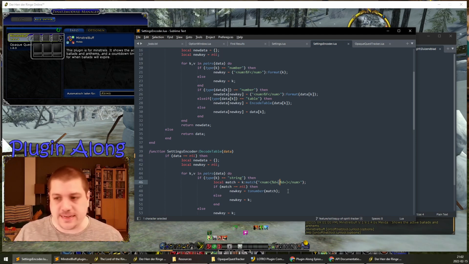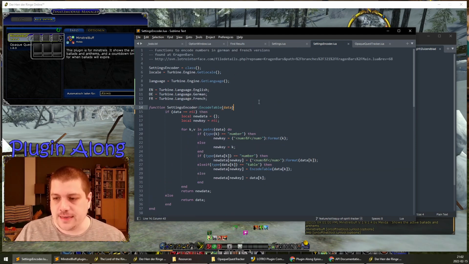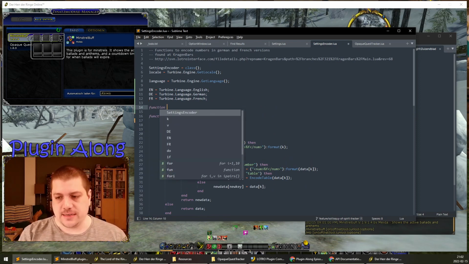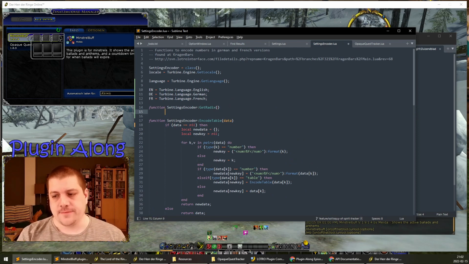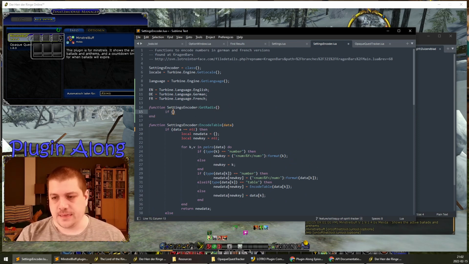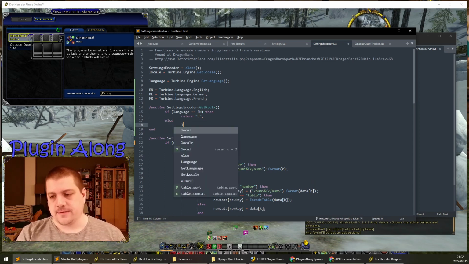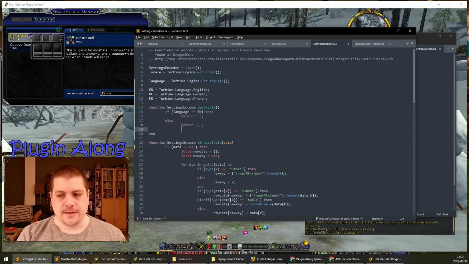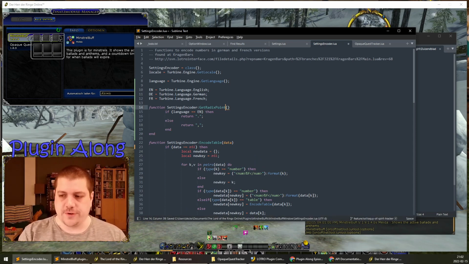Now, can we do that? Absolutely, we can do that. You know that check we eliminated before? Function, settings encoder, get radix, right? And then if language equals en, then return that, else return that. There we go. Now we have a radix point. I could even call it a radix point.